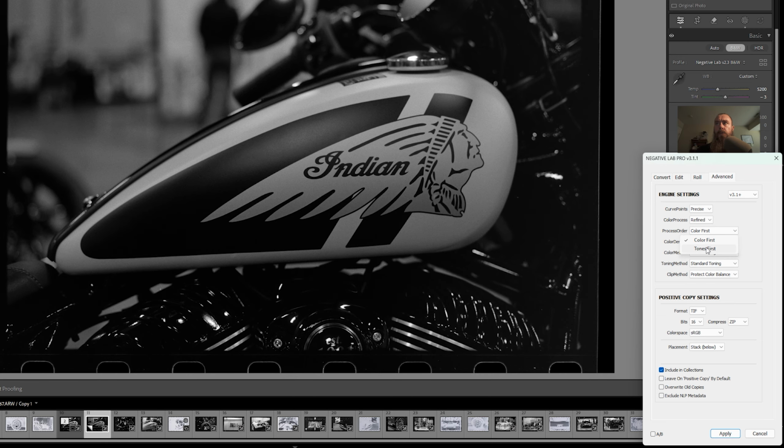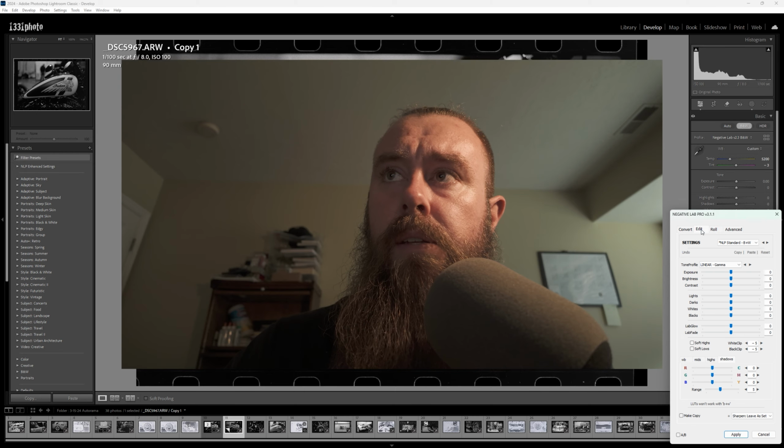Let's check out tones first. Let's see if that makes a difference. Nope. Refined and classic. Nope. Add density. Nope. How about color method? Probably not because this is a black and white image. No difference. Okay, so let's jump over to the edit tab.